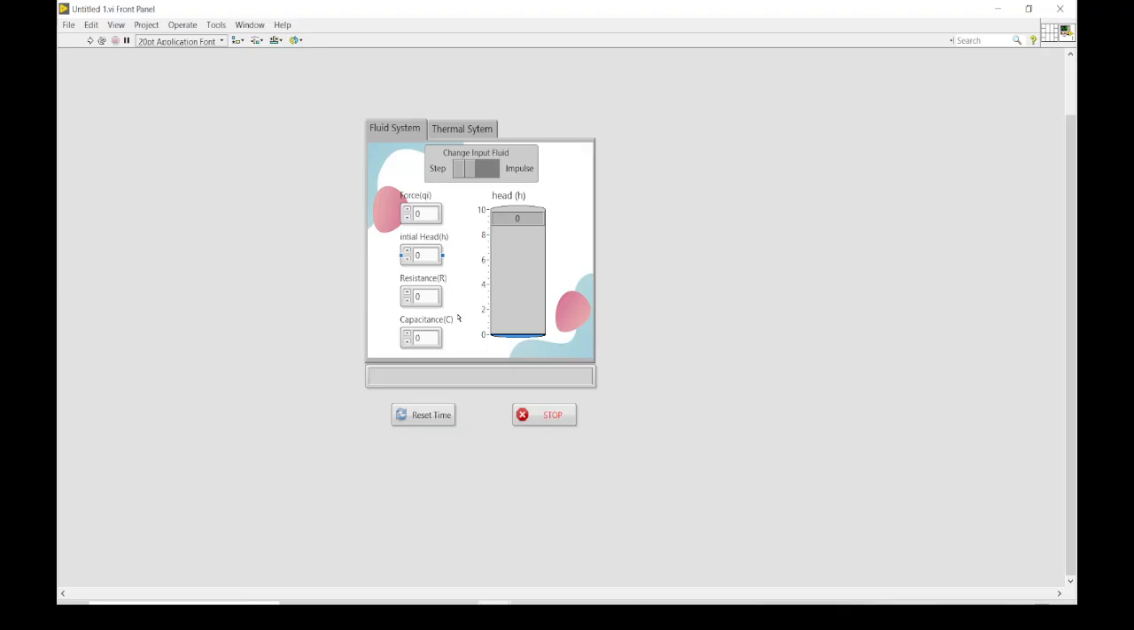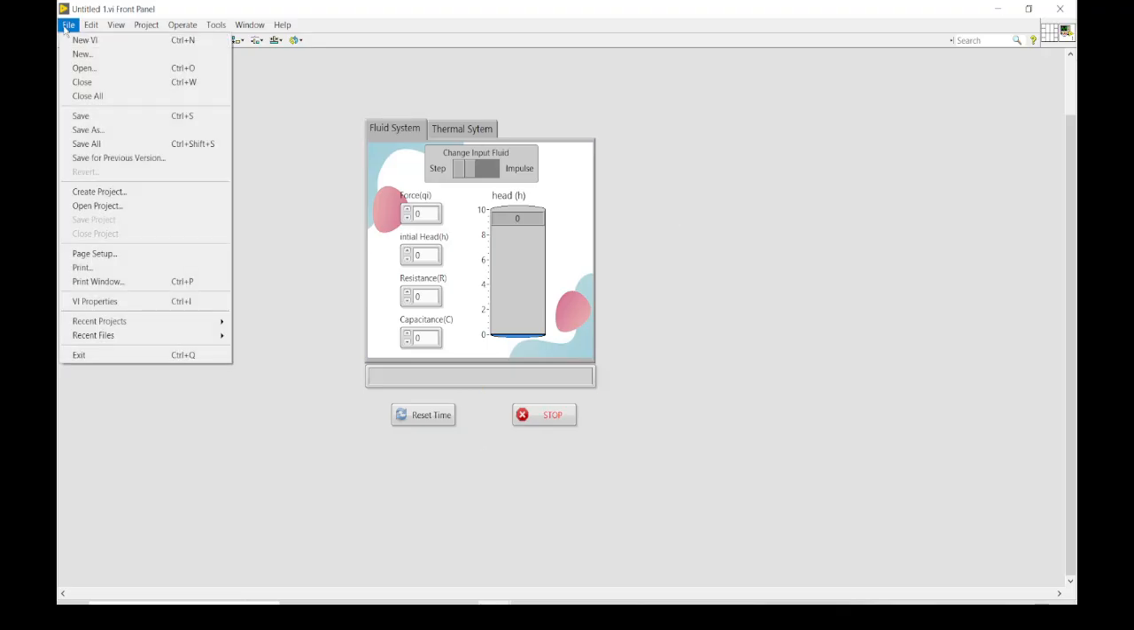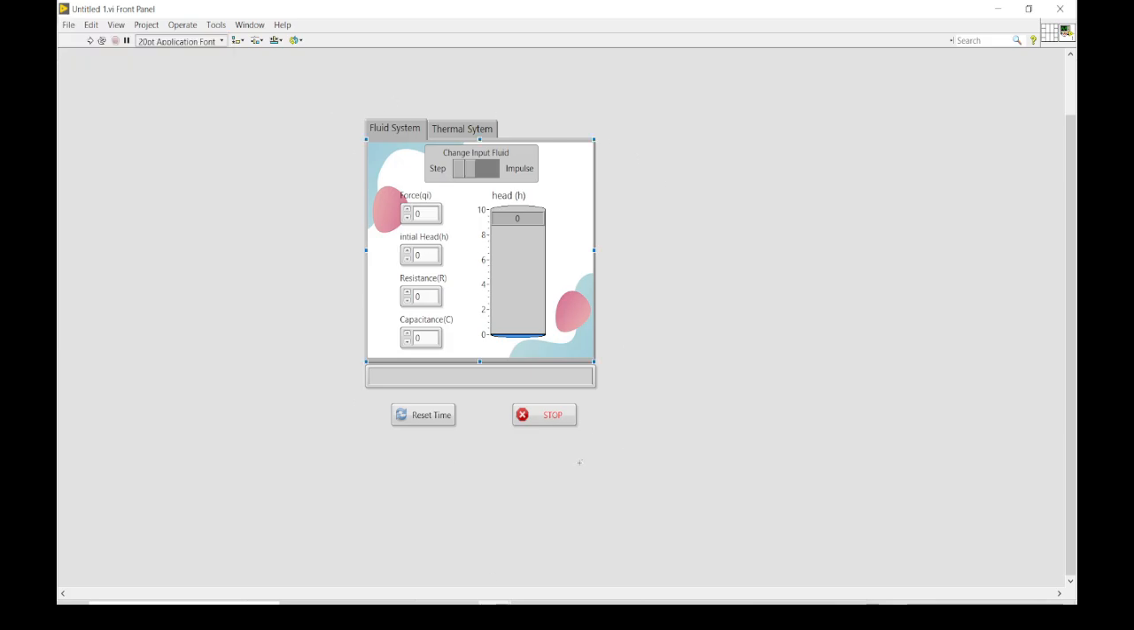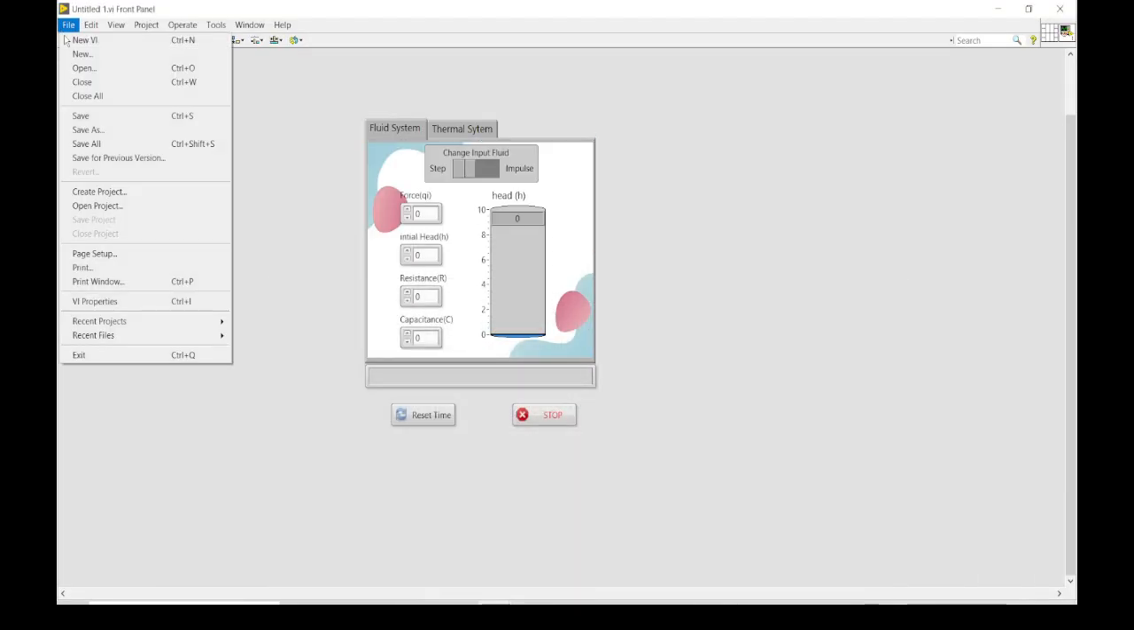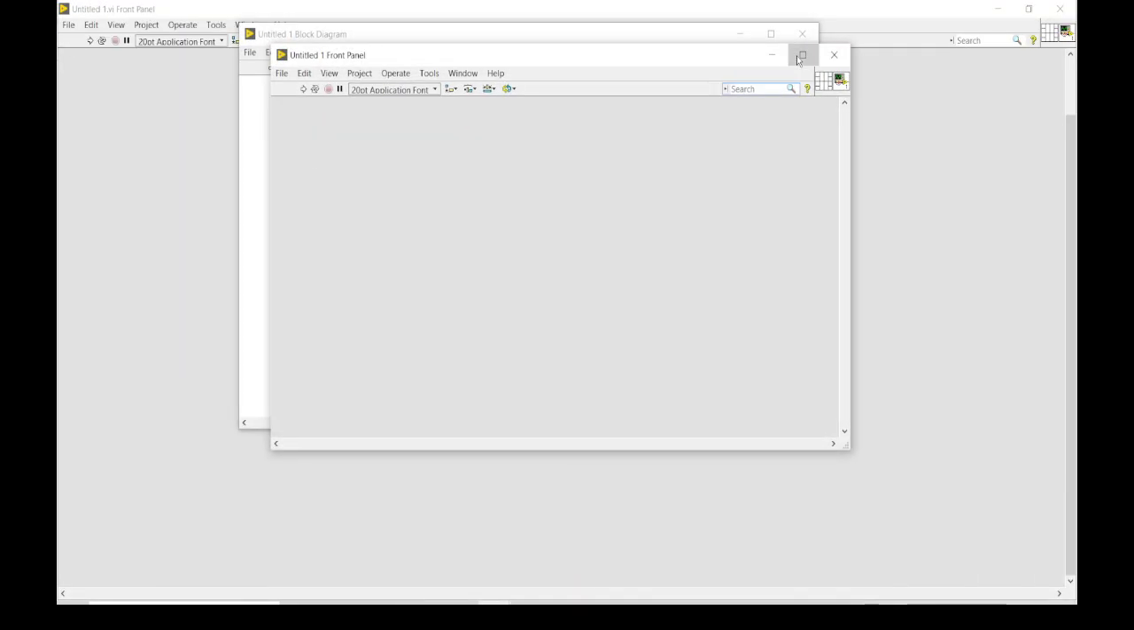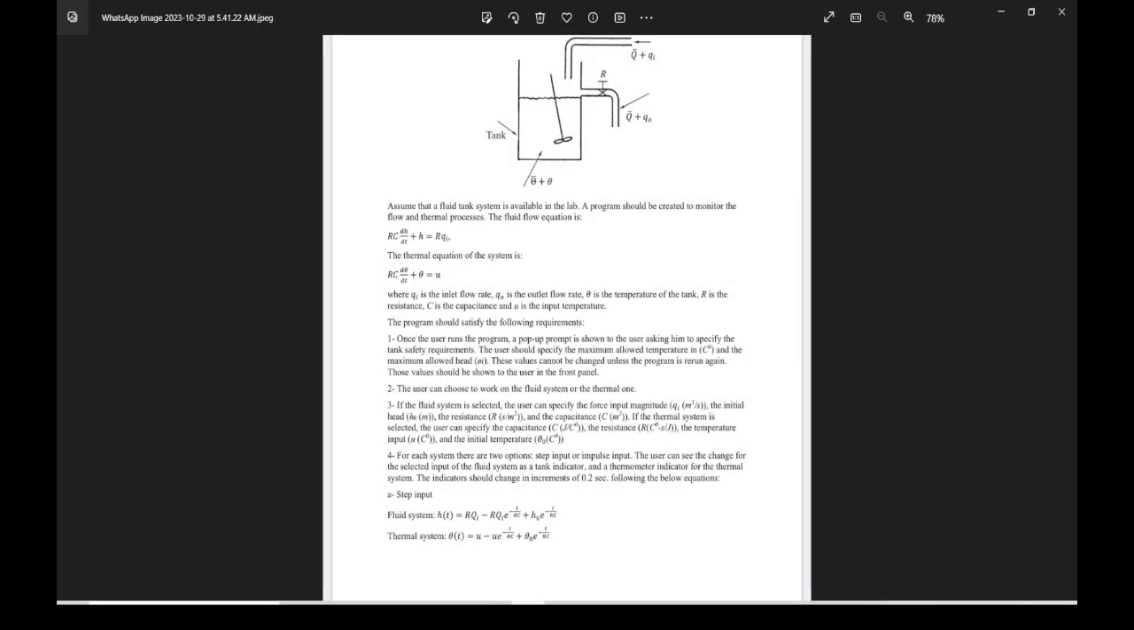First things first, I will open a new file and try to create this again by following the same instructions here. So I will open a new VI. Here are the instructions. Basically, we have two equations, a fluid flow and a thermal equation. We have to follow these instructions.